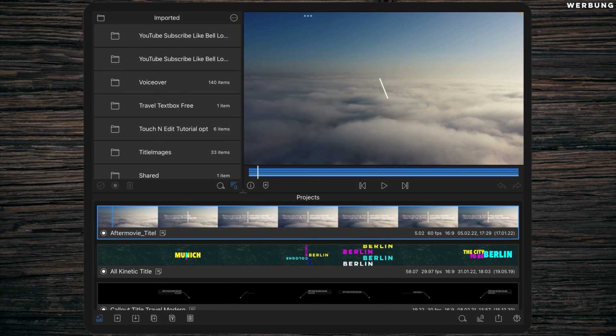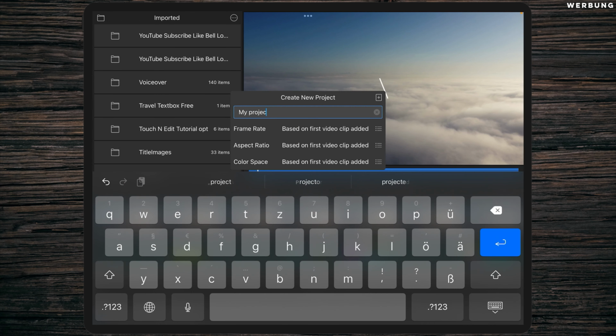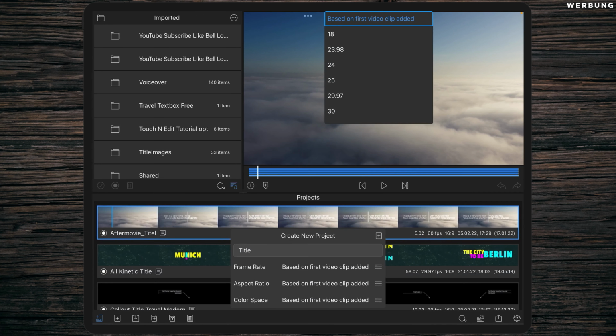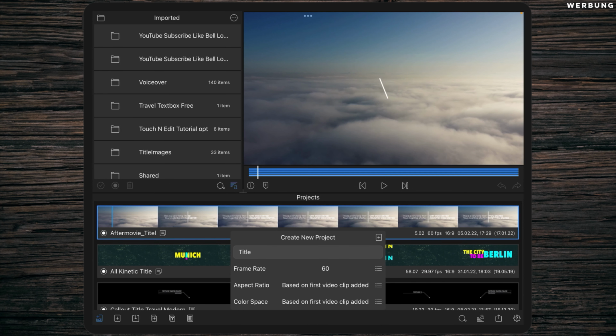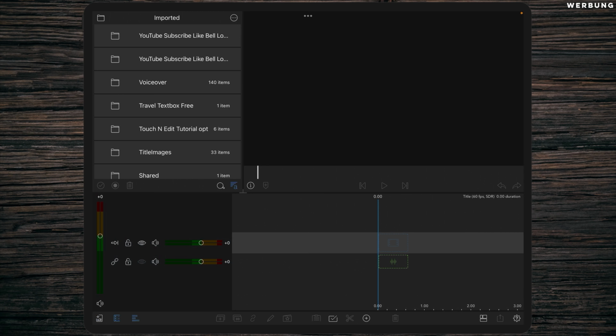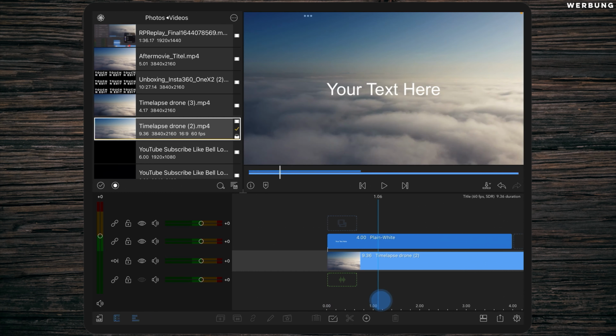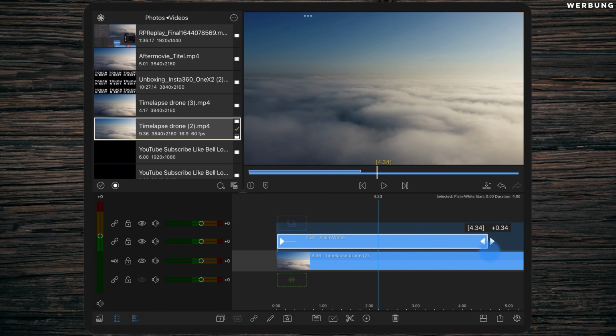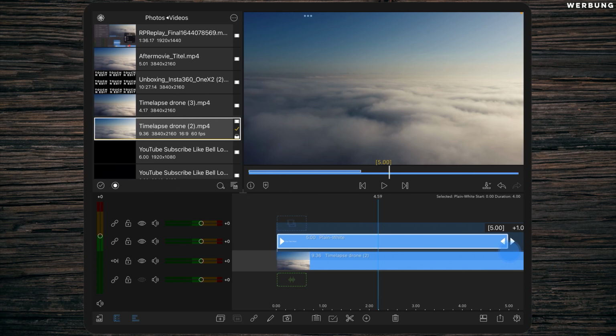But let's jump right into the iPad and we will create this title together and I will show you how it looks and how it works. In order to create it, and of course we will create it the way you can use it as a template, you have to create a new project. Let's call it simply title, and the frame rate we have to set to 60 frames a second so we can use it in projects with faster frame rates as well. The first step is to create a new overlay title and change the length to 5 seconds.